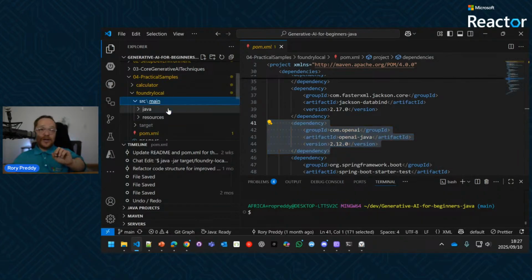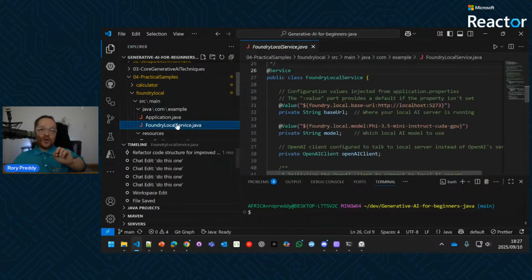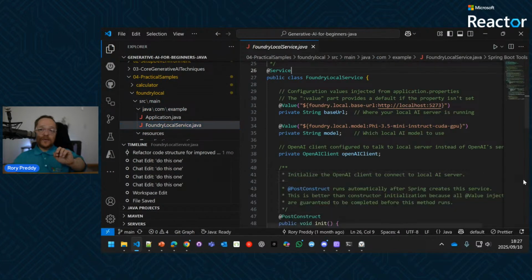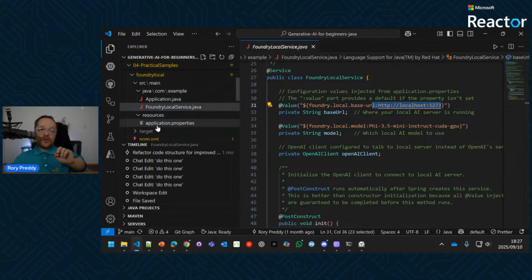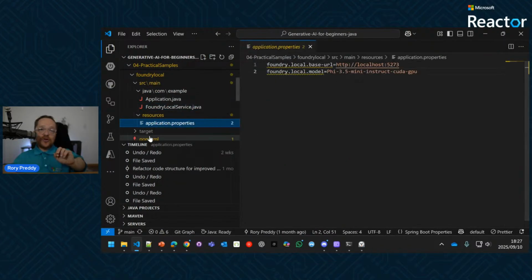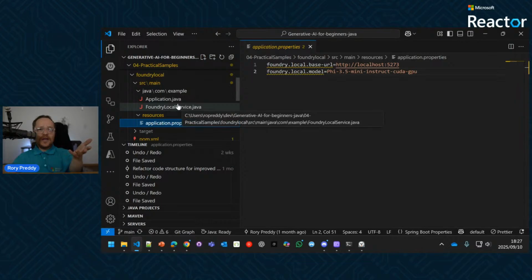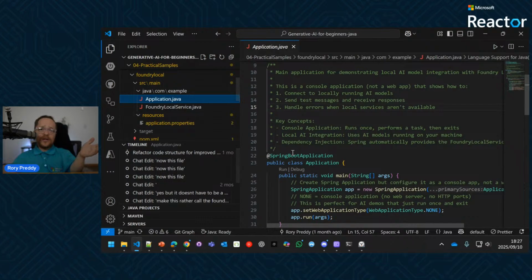And also, I've got a nice little application called Foundry Local Service. It's going to run that model there, that base URL, and I've got it also set in application.properties. So if you change the port or you change the model, you are going to have to do that. And all I have to do now on Foundry Local, because this is running locally, I don't even have to run this command line. So I just go in there and I run.